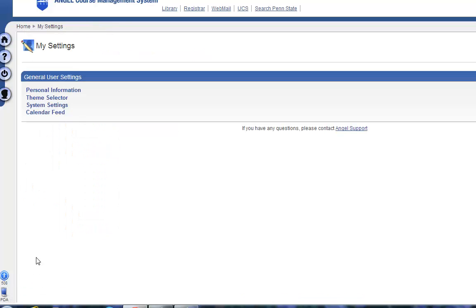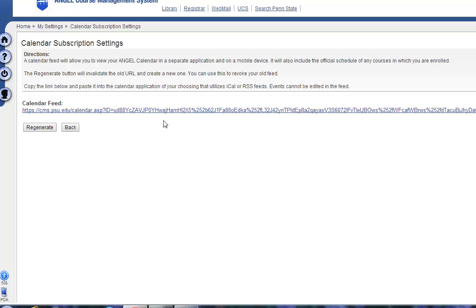Click on Save. And then the last thing here is calendar feed, and here is where you can actually take this calendar feed and put it into, if you use any kind of like Google Calendar or something that will take iCal or RSS feeds, you can take this feed and put it in, and you can actually have all of your course calendar information imported into your other calendar.